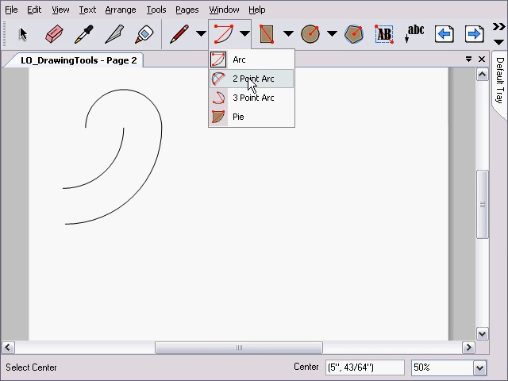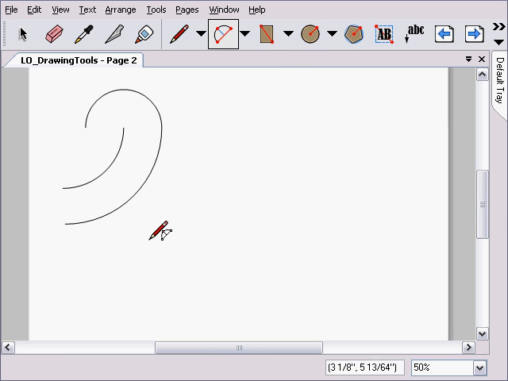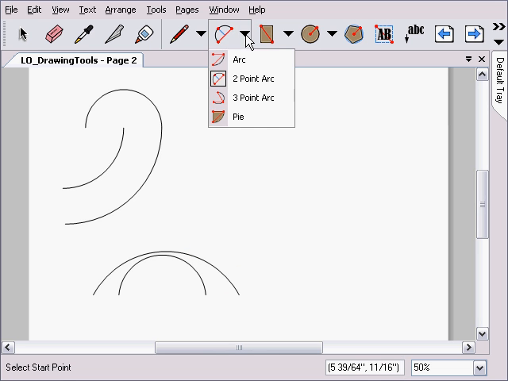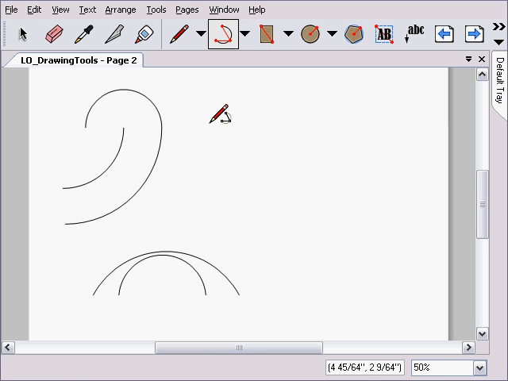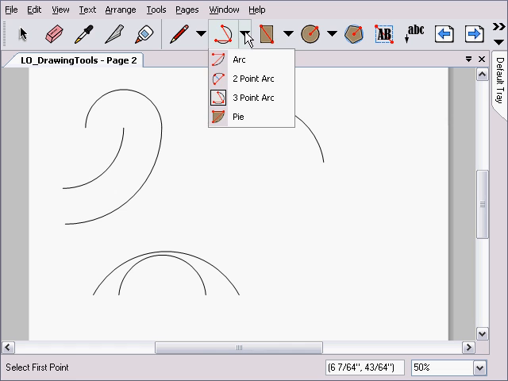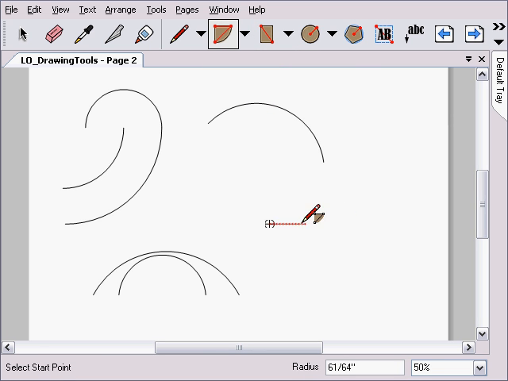The next method is called two-point arc, and this method is the most similar to creating arcs in SketchUp. The first 2 clicks define the endpoints of the arc, and the third click establishes the bulge of the arc. The third method is a 3-point arc. This method extends an arc through 2 points to a third point. The final method actually creates a pie shape. The creation method is similar to the arc method, but draws a fully closed pie shape.